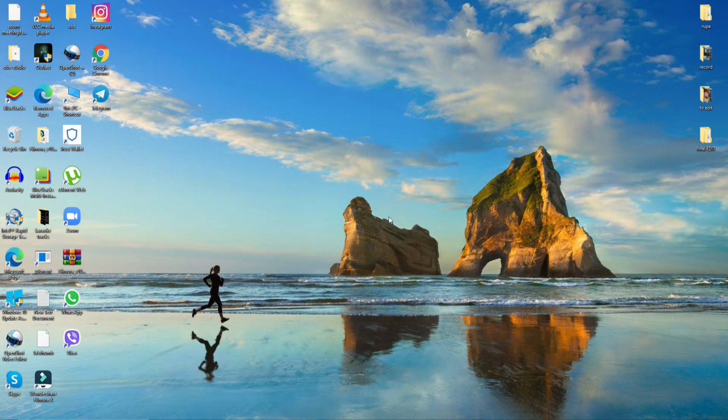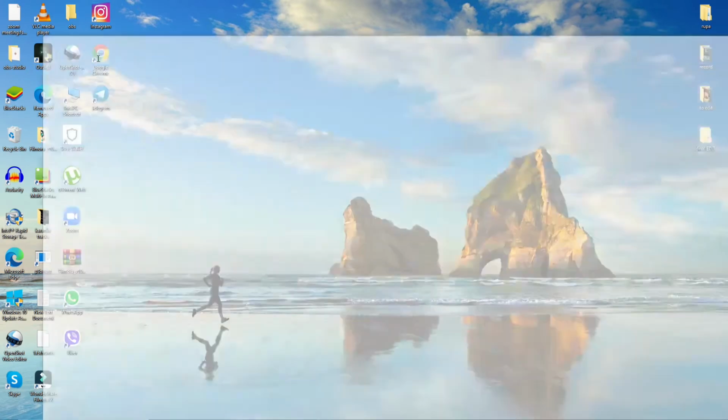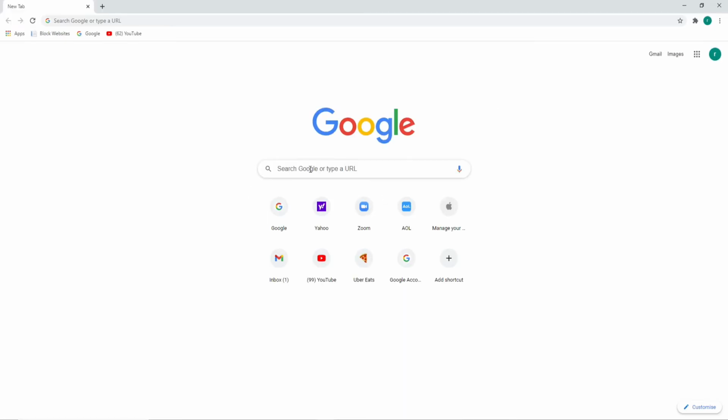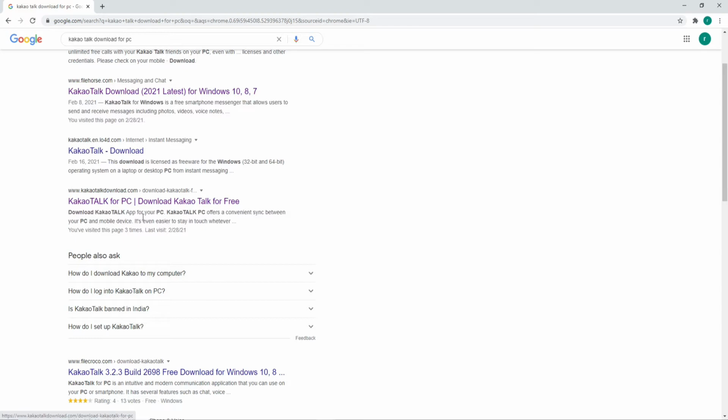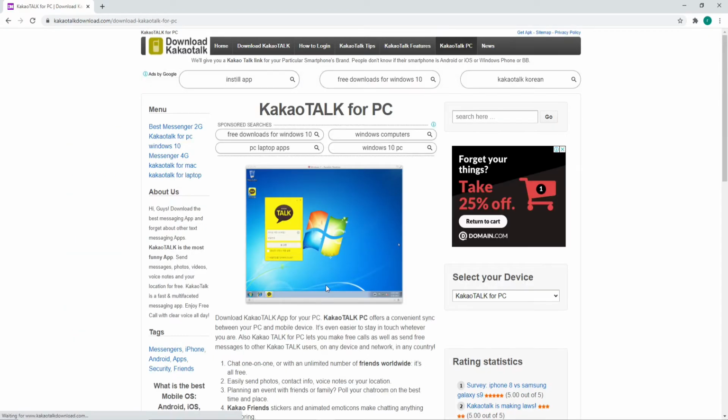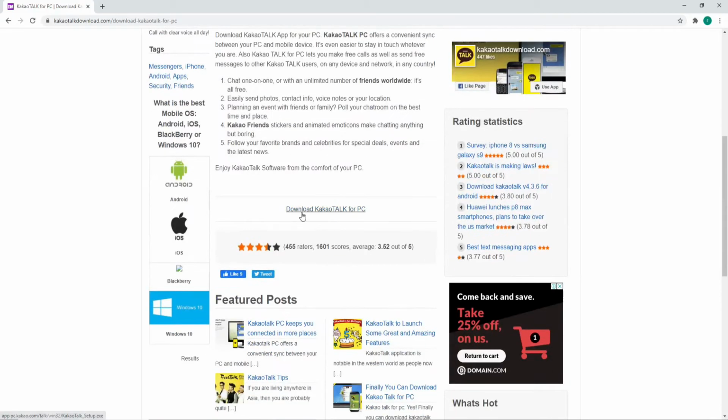In order to download KakaoTalk on your PC, simply click open any web browser you want. As soon as you do that, in the search engine, type in KakaoTalk download for PC. From the search results, click on this link right here, and on the next page, scroll a bit down and click on download KakaoTalk for PC.